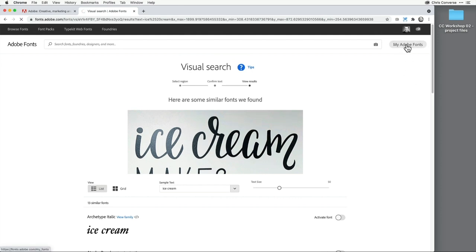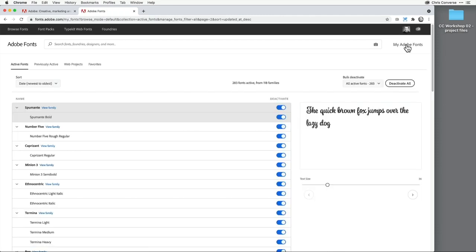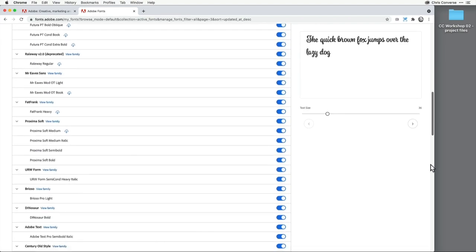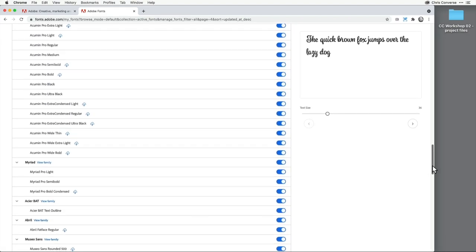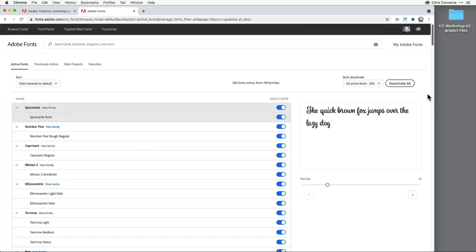So I'll come up here and click on My Adobe Fonts, and here I'll see a list of all of my activated fonts, just like I saw in the Creative Cloud desktop app. I can scroll through here and see all of the items that I have activated. I can even come up here and see fonts that I have previously used. So if I was using a font and I'm not using it anymore, I can get a list of what I've used in the past, kind of like my own font history.